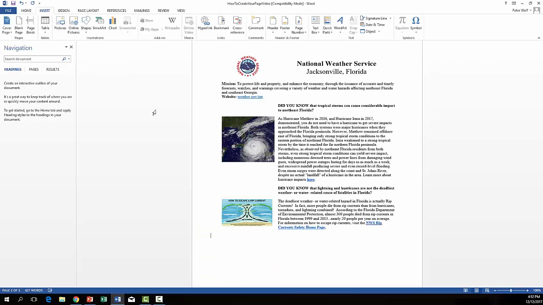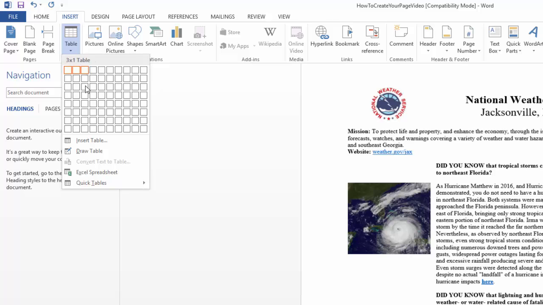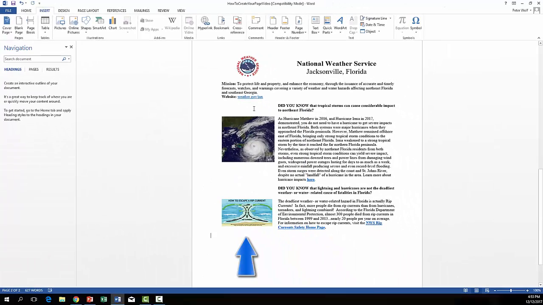Here's an example of a page I created in a newer version of Microsoft Word. I simply created a two-column table and inserted it. I placed my images in one column, my text and links in another column. Note that I have followed the basic template that was just shown. When done, I'm ready to save it.